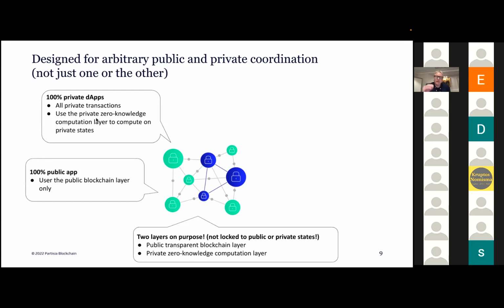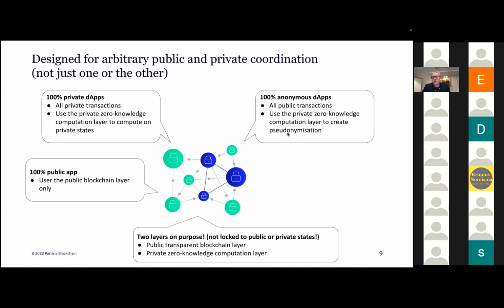We actually did this. We are developing a private coin, and we're using the Partisia blockchain in order to do audit on that private coin. So you can do 100% private applications as well. You could also do anonymous applications. We're also doing that. Or you can have any mix of public and private coordination. So that's another very basic design choice behind the blockchain.